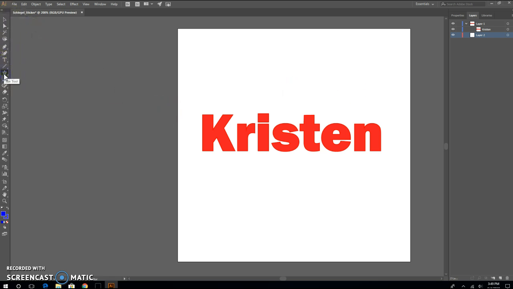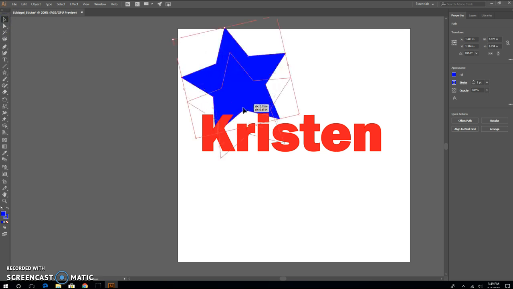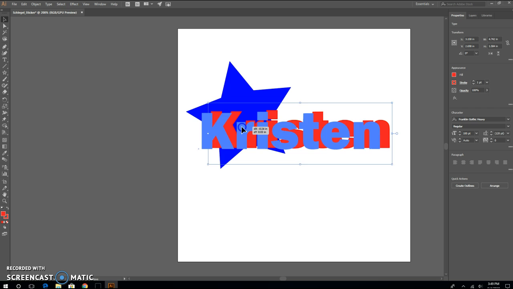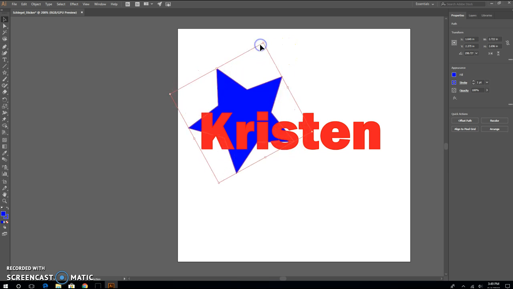I'm going to add a star to mine. I click the star tool, and if I wanted to change the color, I'd go over to Properties and I can change the fill and stroke here. And then again, make sure I have my selection tool to move it around. That also allows me to change the size of it, if you get the right view here. Also, you can turn it and rotate it a little bit right here. So it depends on how you want it laid out on here.